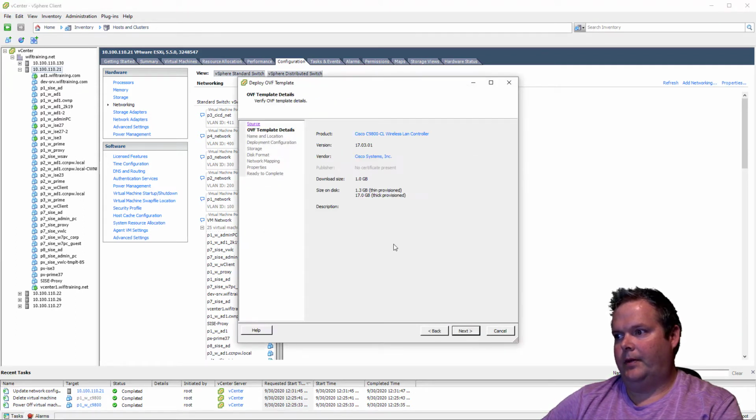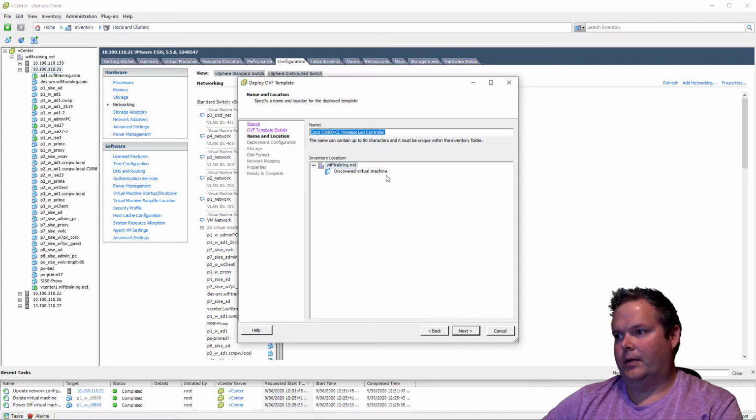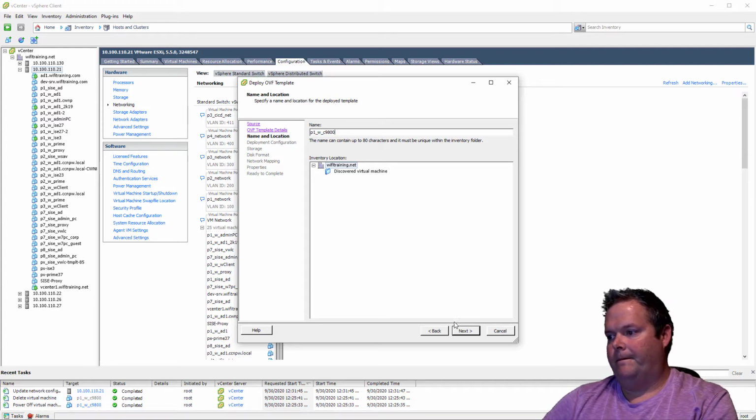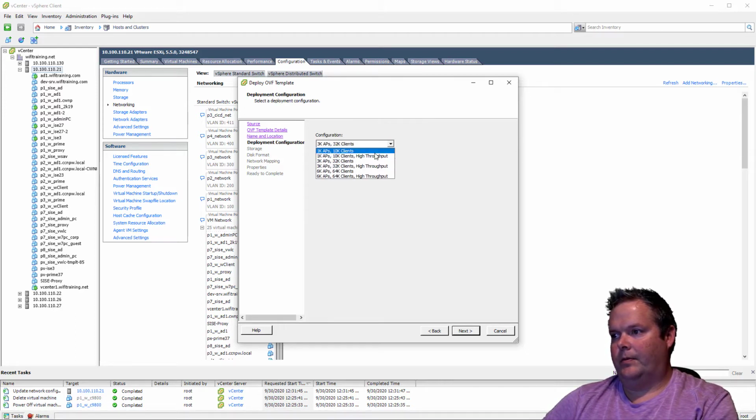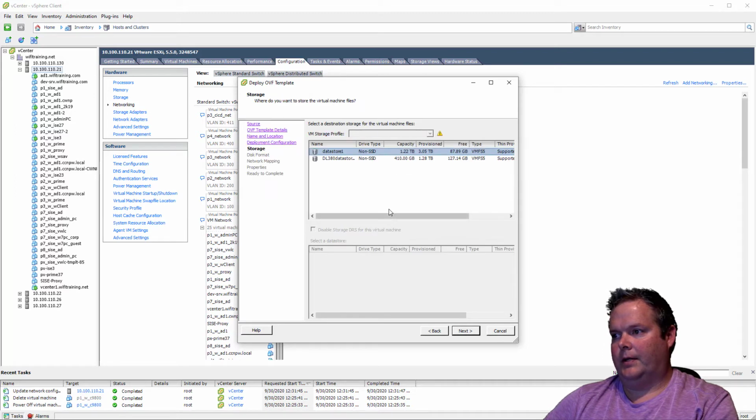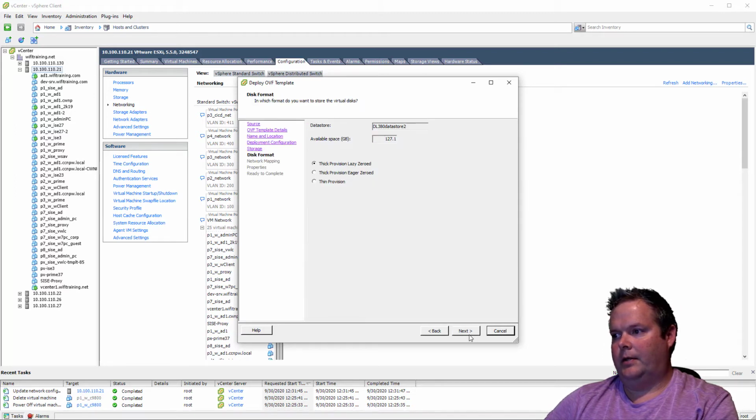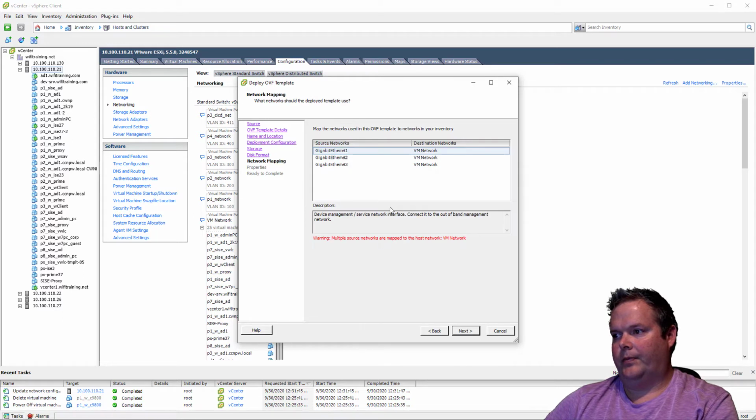All right, so let's go ahead and do the deployment. Start, take it from the top. Next, V1WC9800. Next, we're going to do this new high throughput. That's fine. Next, and the data store we want. Next, then. All right, now I'm going to choose V50 here, and then gig 2.